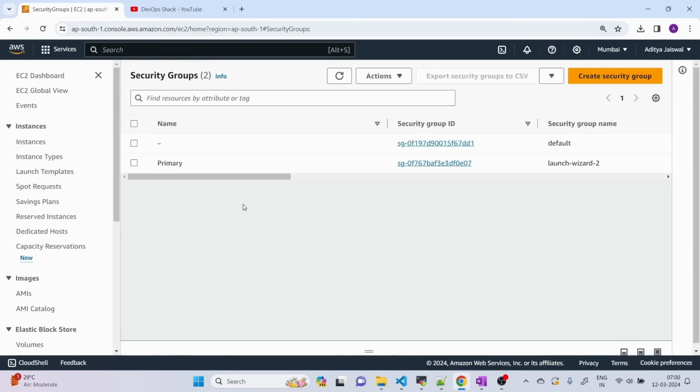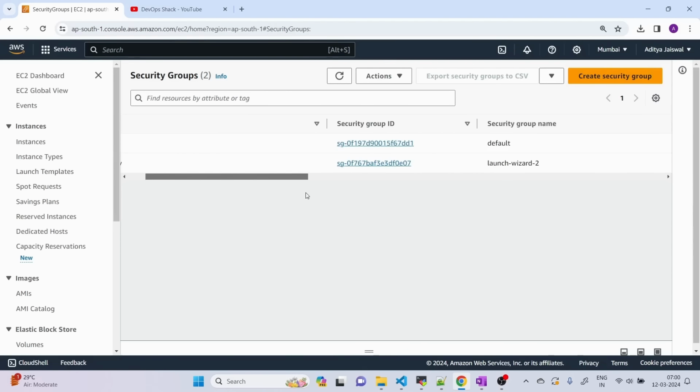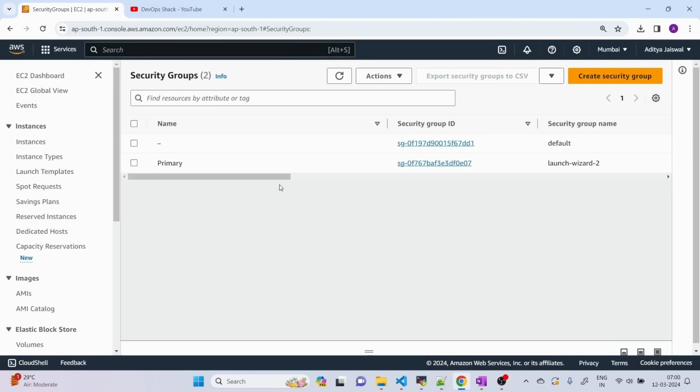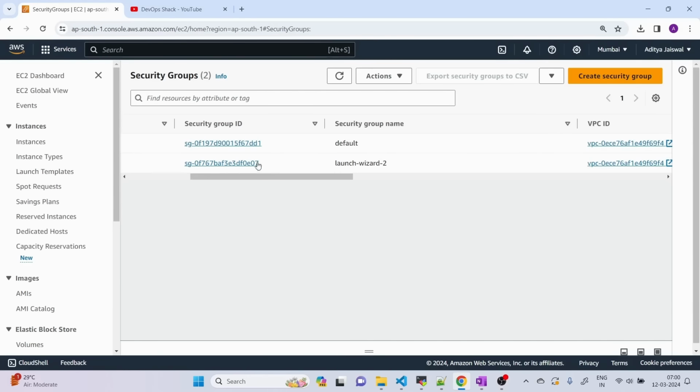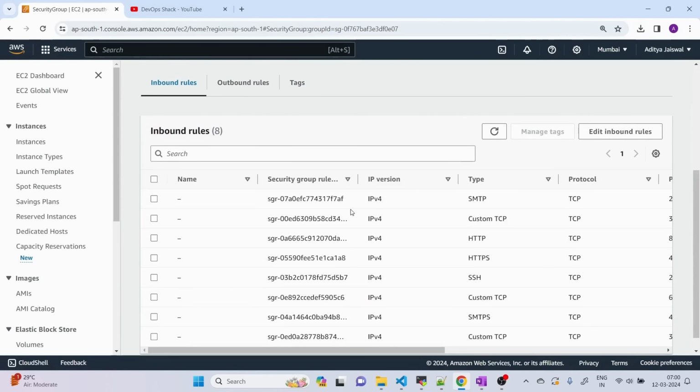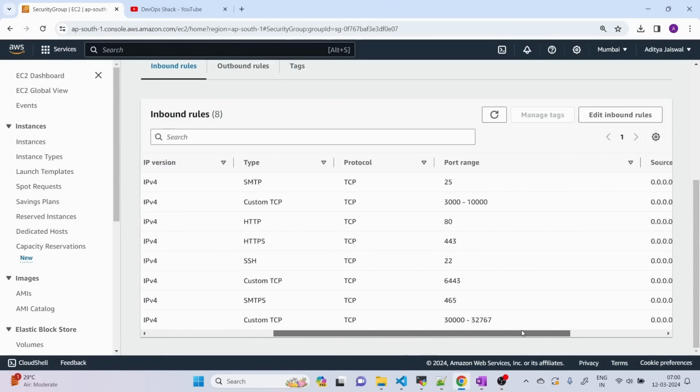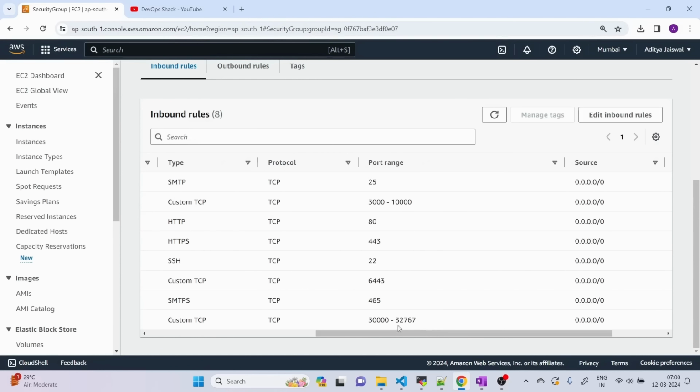A security group is basically a kind of firewall for our resources. You can either create a new one or simply use the default one, but in the default one also we need to make some changes. For example, this is the security group that I'm using, the primary one. Let me show you the ports that need to be opened. You can take a screenshot of this to understand which ports you need to open in your security group.